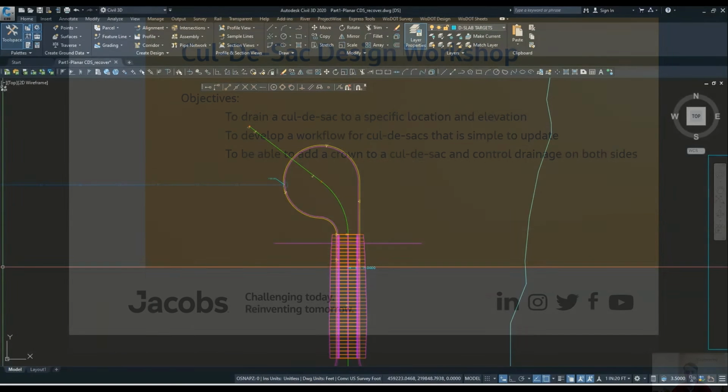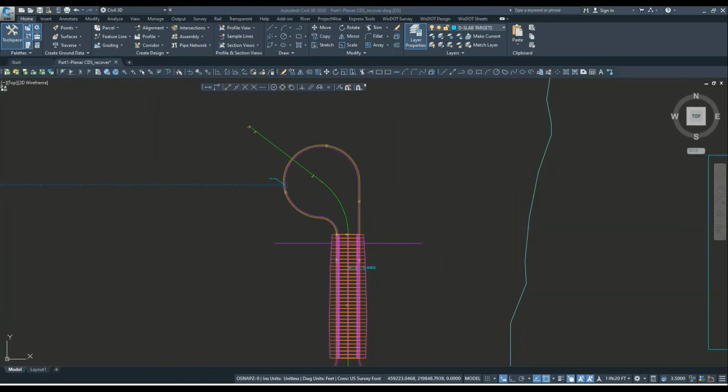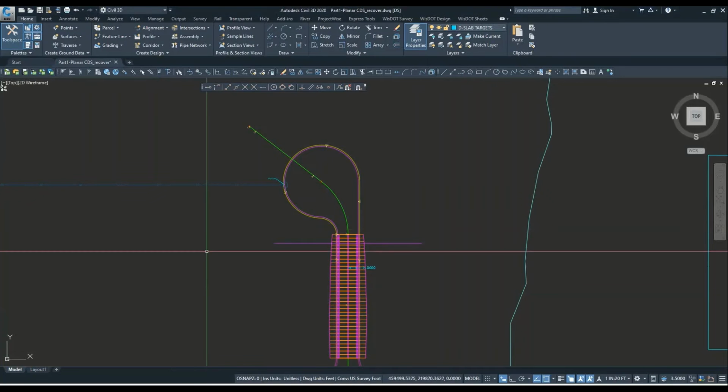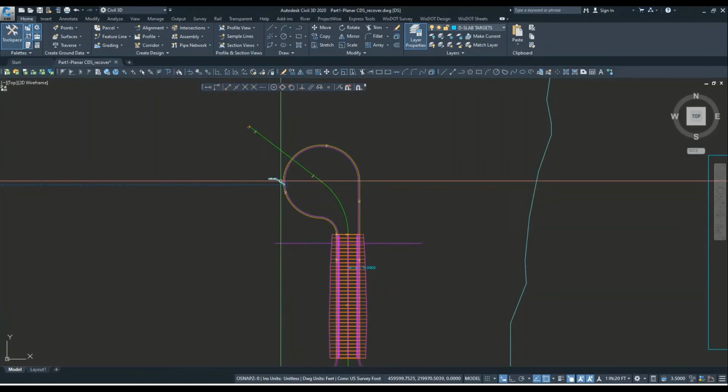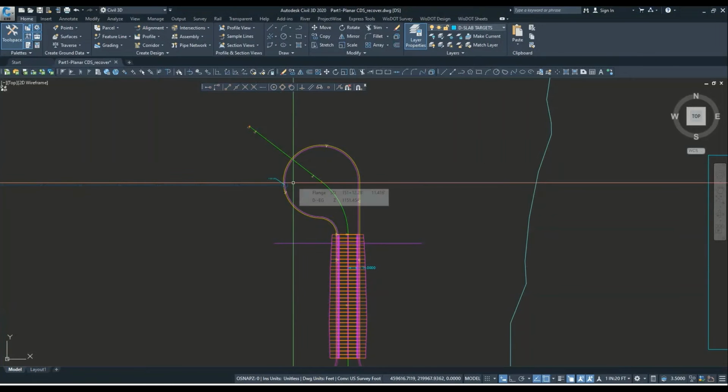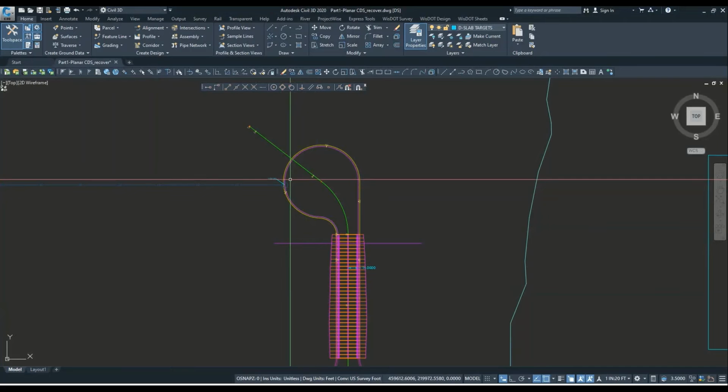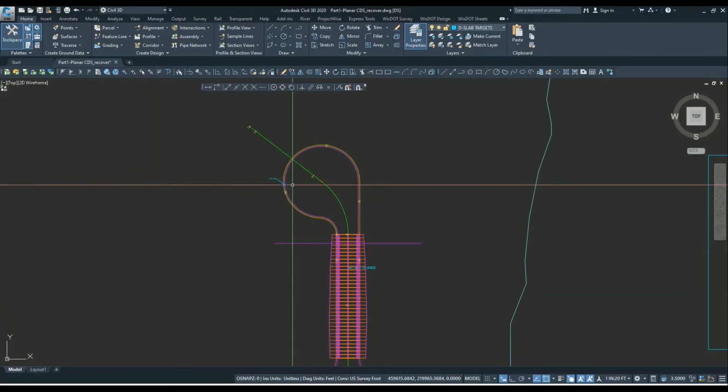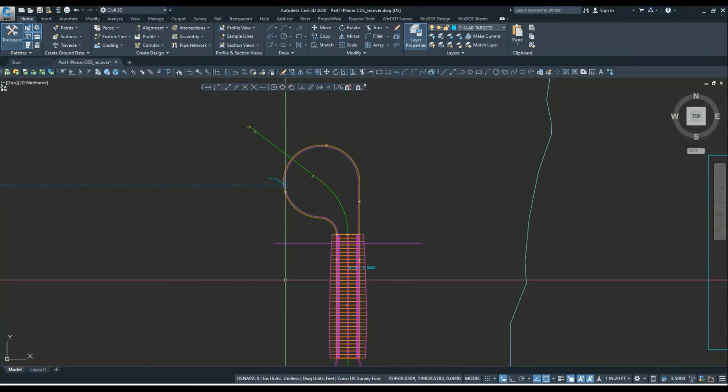Hello everyone, welcome to my cul-de-sac design workshop. Today I'll be showing you a way to ensure that you always have the proper drainage in a cul-de-sac, and a very easy way for you to determine your profiles along your flange. The reason you might want to do this is because sometimes you're bound to where the water has to go. So I can show you an example of what I mean by that.